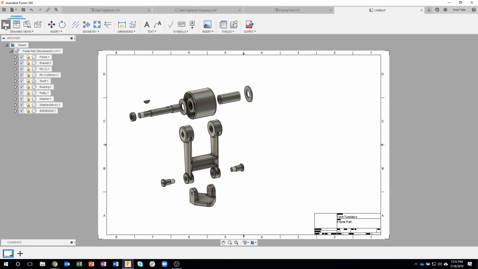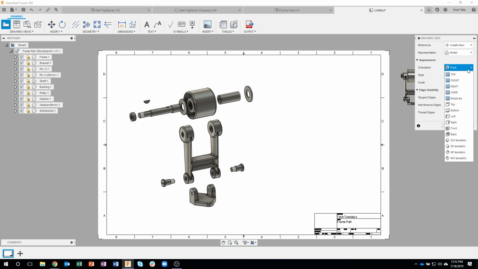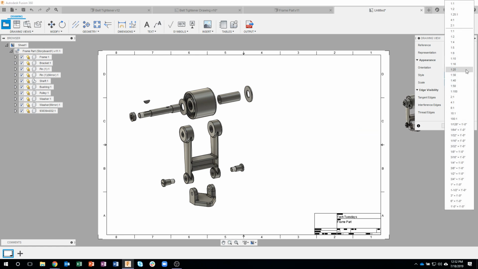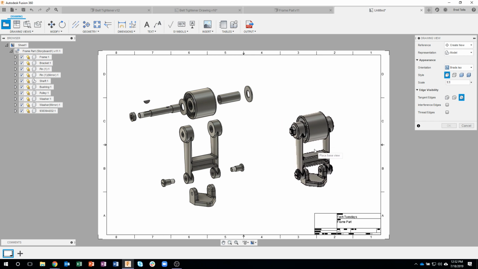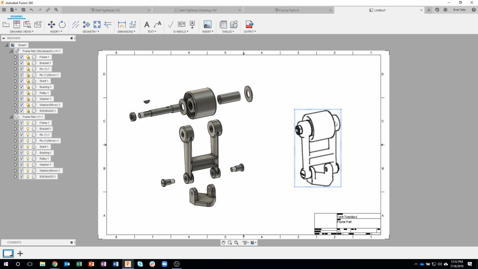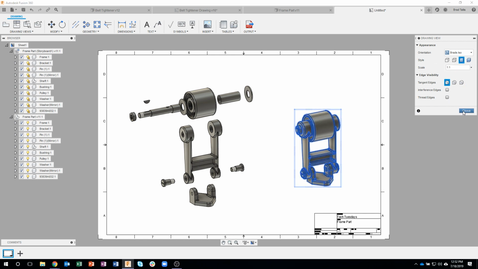I could also come in here and say base view, and notice I now have a closed or assembled view. So let's go ahead and do Brad's ISO again, and I'll do a 1:1, say OK. Now notice what it looks like. I could edit that view. I want it also to be shaded and all my tangent edges to be displayed.